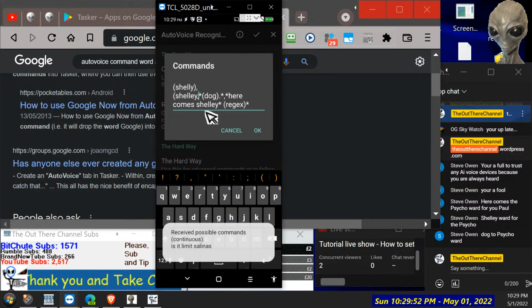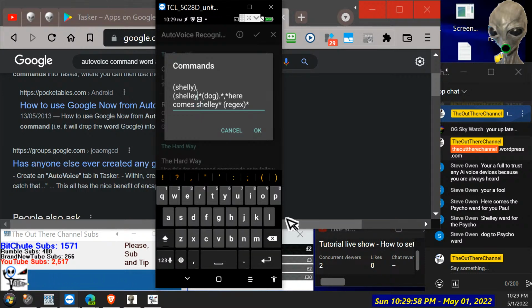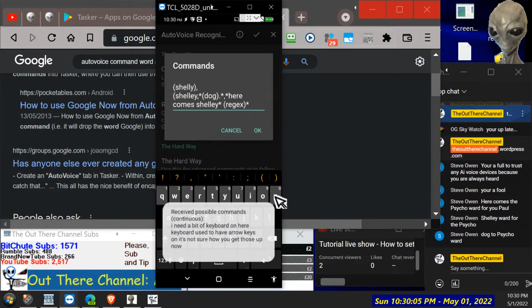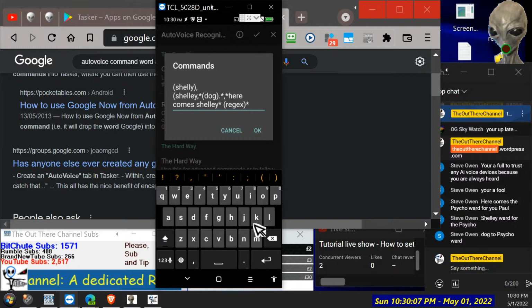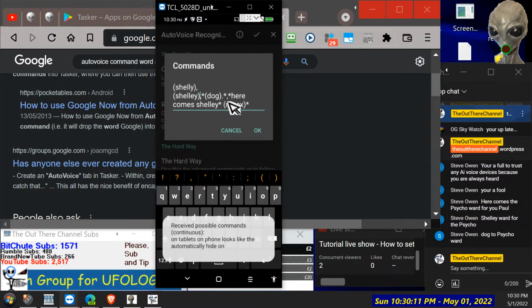Whatever happened here? I want to get there. I need a better keyboard on here. This is meant to be Hacker's keyboard. It used to have arrow keys on it. I'm not sure how you get those up now. It used to be default on tablet, but on phone, it looks like they automatically hide them. But the cursor keys would come in handy.